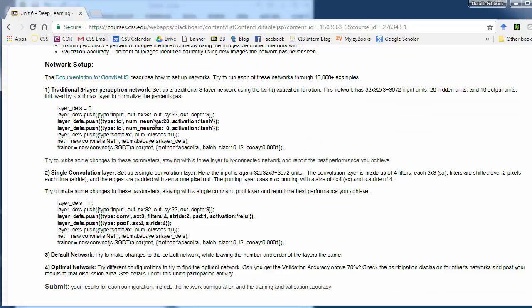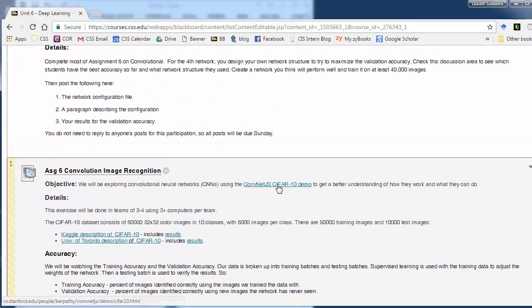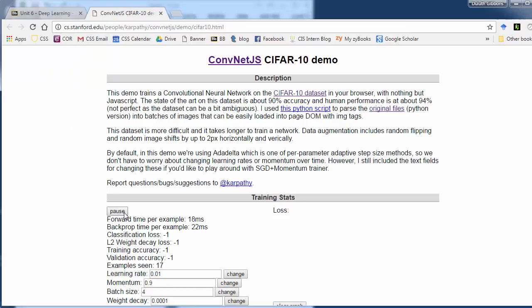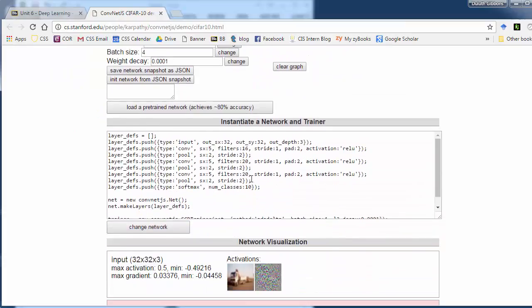So I'm going to close this one up. Now, when you start this up, there's a default network in place. So we start with our inputs. We have a convolution with filter size of 5, 16 different filters, and a stride of 1. And again, linear rectified units. And then we pool them down in half, size of 2.